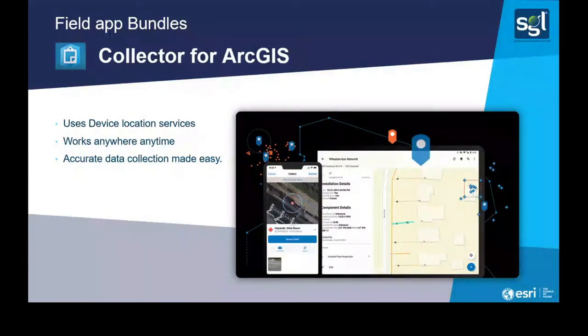Though most of the time, the accuracy of Collector for ArcGIS depends on the type of devices you are using, the GPS device you are using. You can decide to install the Collector for ArcGIS on a smartphone, and in that case, the Collector app uses your device location, your smartphone location, to capture accurate information anywhere, and it works anytime.